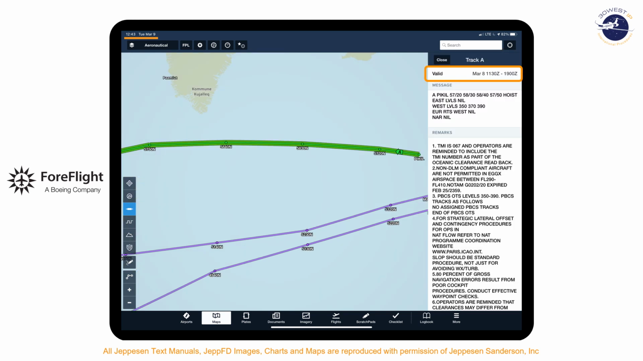Now we do want to be clear and point out that the time set on our iPad is set to Zulu time. So the problem that we're pointing out here is you see a track displayed during the current period of effectivity from the current track message from March 9. However, the track that is being displayed is from the previous day. This is from March 8. So be careful when you're using ForeFlight or JEP-FD to display the tracks, because they sometimes will show the track when the track is not effective.